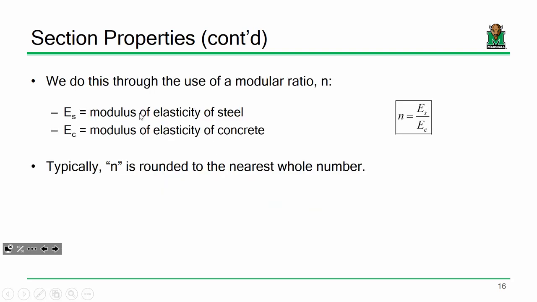All right, real quick. So modulus of elasticity of steel, modulus of elasticity of concrete. When we calculate n, we typically round it to the nearest whole number. Don't worry if you feel like I'm throwing out a massive amount of details at you. We're going to practice some of these with a quick example here in a little bit. So don't worry, we'll exercise these pretty quickly.